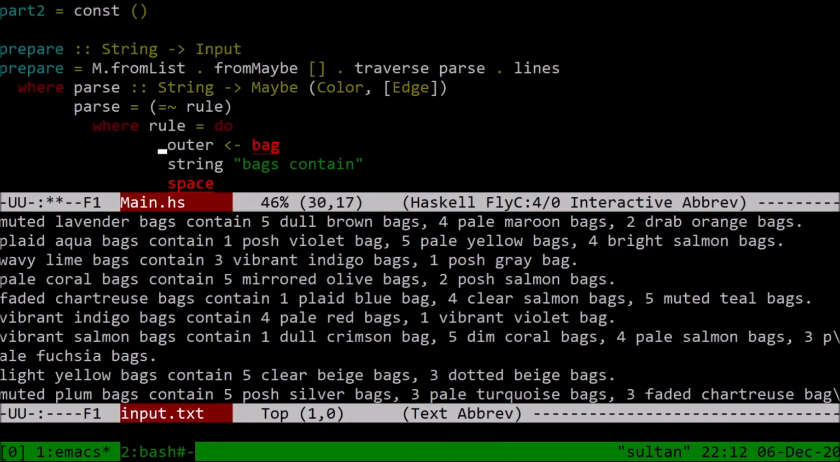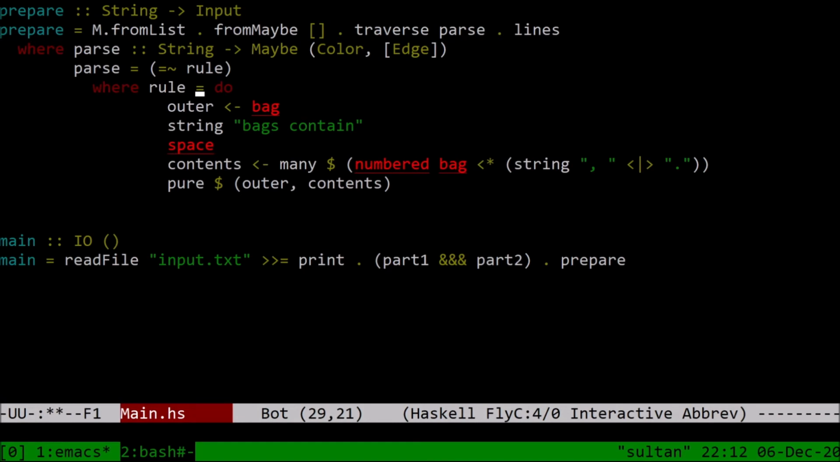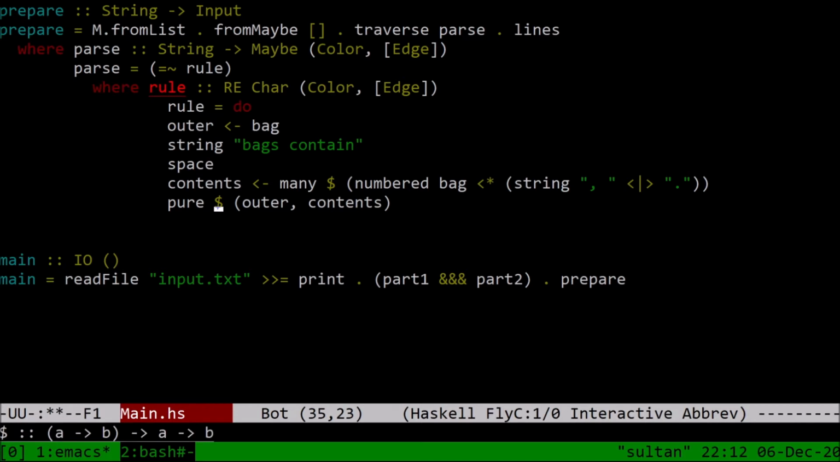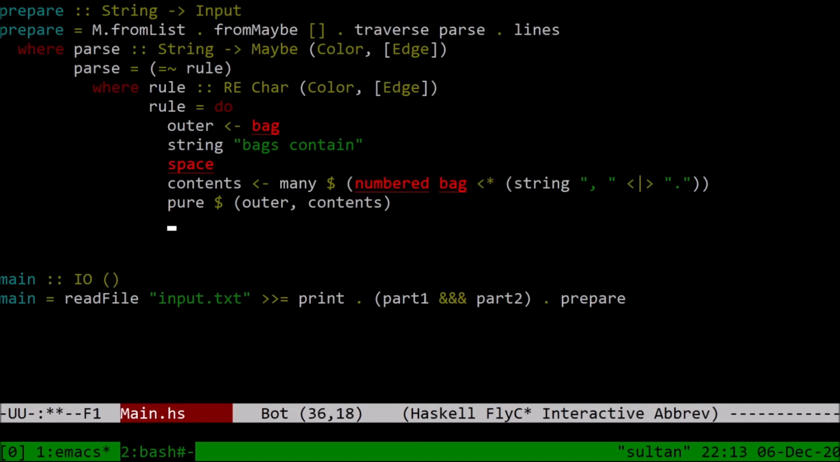So let's put some types on, because I'm going to get a little bit lost if I don't. And that's what types are for. So rule is a regex from of char returning a pair of color edge, right? Rule equals do this. Oh, and it's indented wrong. There we go. And okay, so it's just saying, I don't know if this is type correct. You're using a bunch of stuff that doesn't exist, and that's very reasonable.